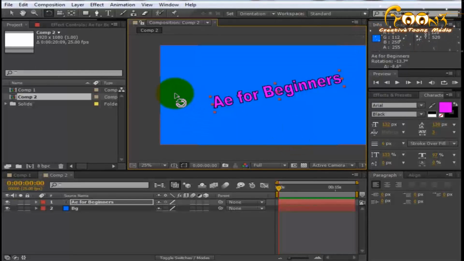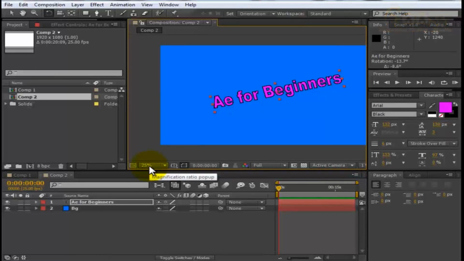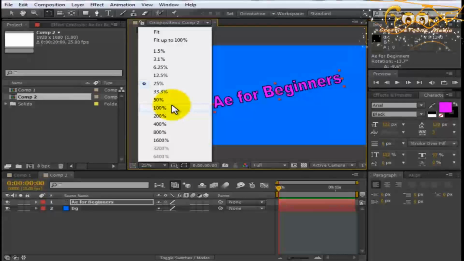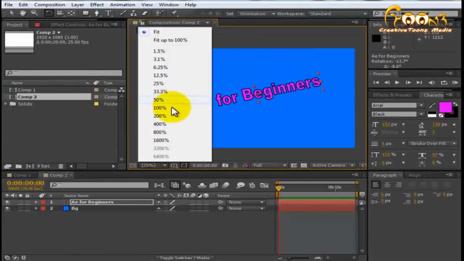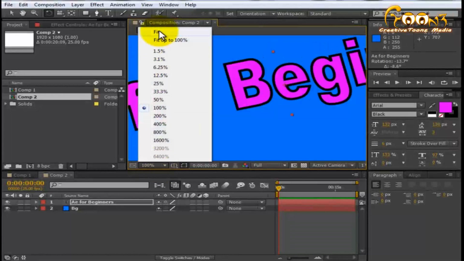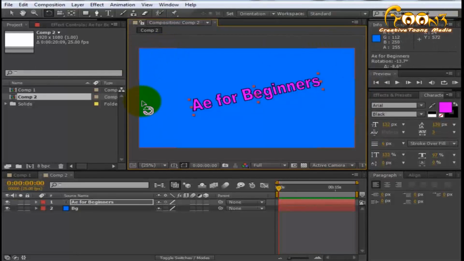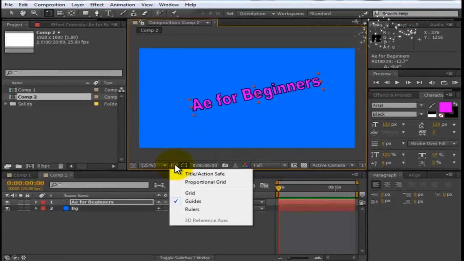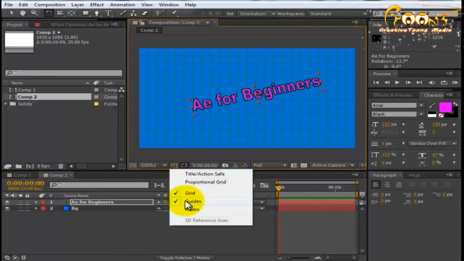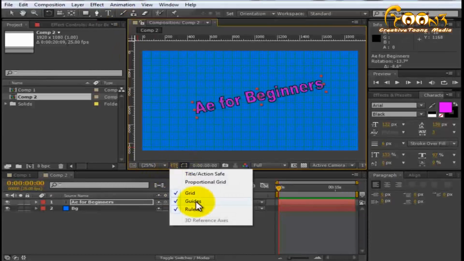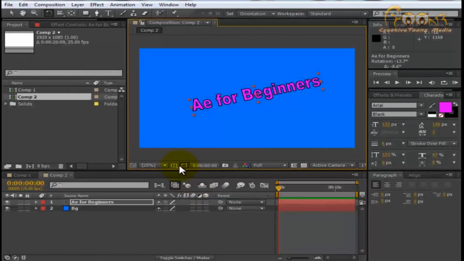So another basic tool of After Effects is the magnification ratio tool. Beside the zoom tool, you can also control the zooming from here, and I mostly prefer to work with fit, as it shows where my layers are going. And next are some grids. You can choose the grids, rulers. So just hide these things. So this is how you can turn on your grid and other things.